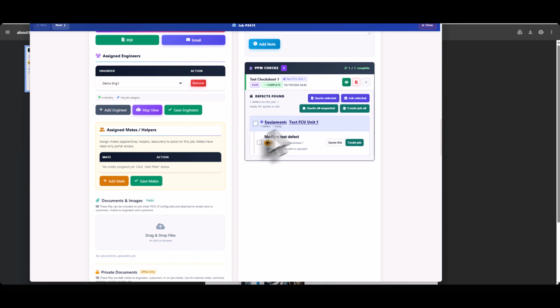And there we go. We created a check sheet, added it to a job, completed the maintenance check on the app, synced the results back to the server, and generated the check sheet as a PDF.